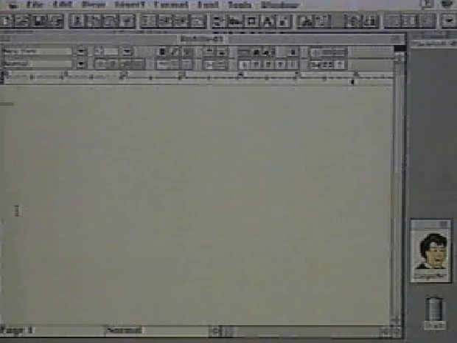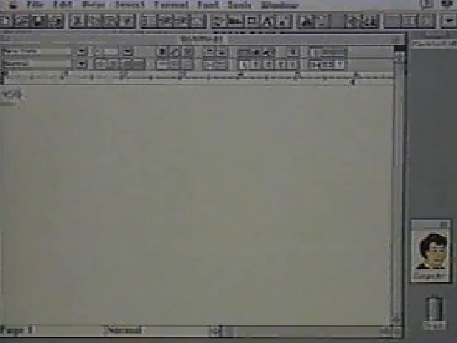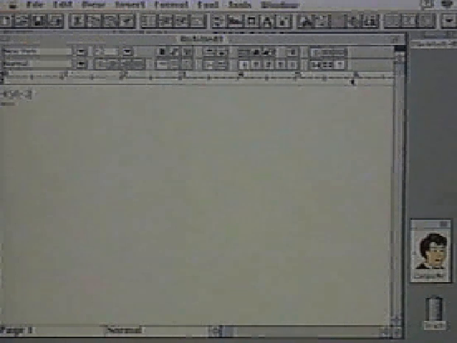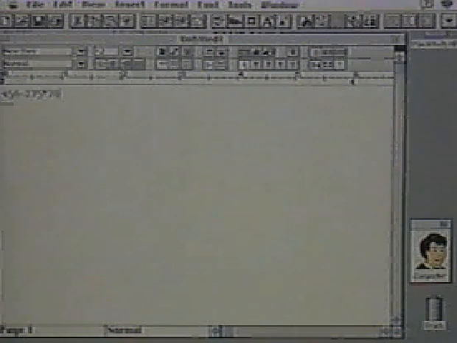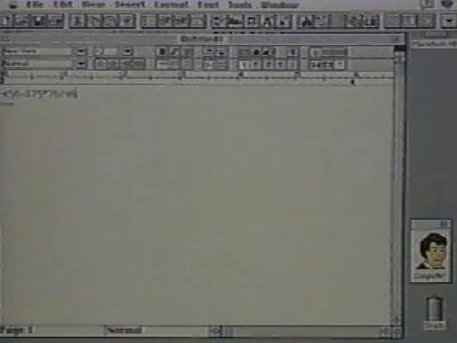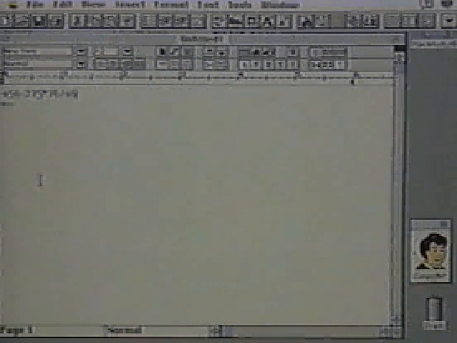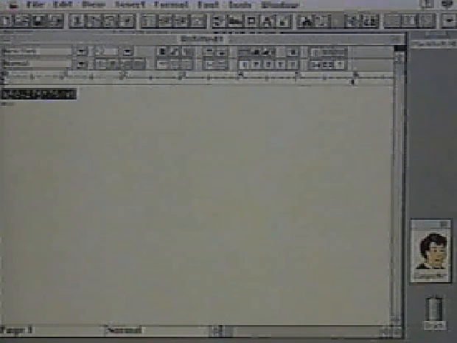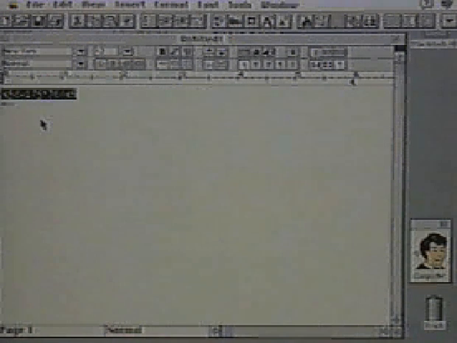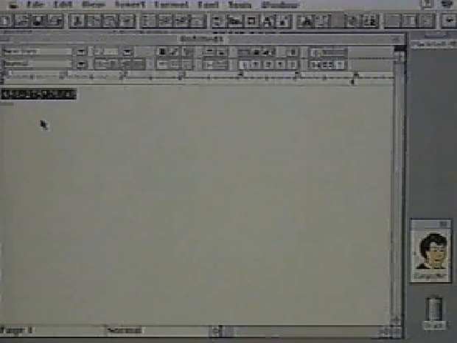So let me type in some mathematical formula. And let's highlight it. And we can actually go and invoke our calculator. Computer, calculate this.